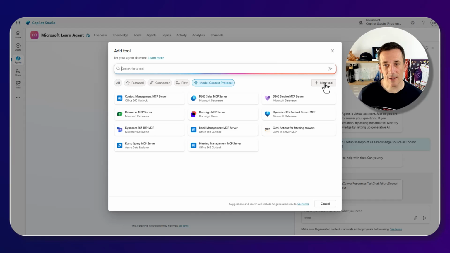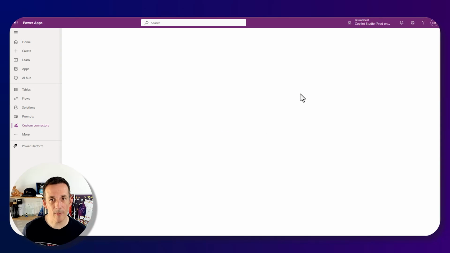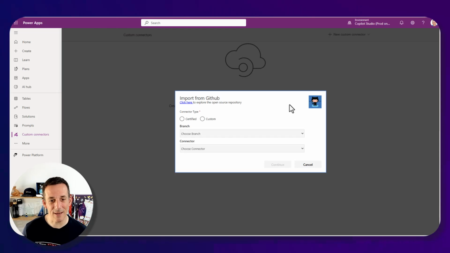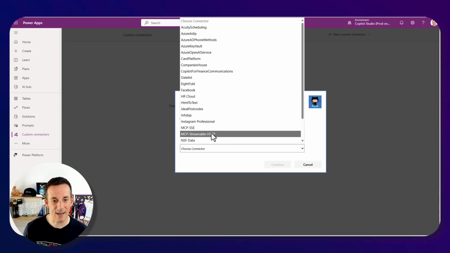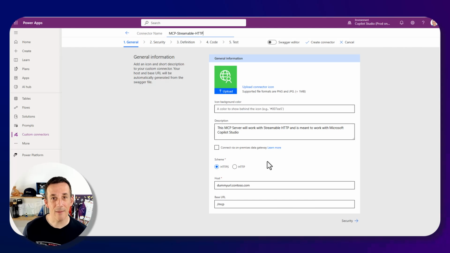And I can do that by clicking on New Tool and Custom Connector, which will open up the make.powerapps in the right environment, where we can go ahead and create a new connector. Now, it's relatively straightforward at this point. All we need to do is click on Import from GitHub, Use Custom, choose the dev branch, choose the connector for the MCP streamable, and hit Continue. And at this point, we have a pre-configured connector for an MCP server.